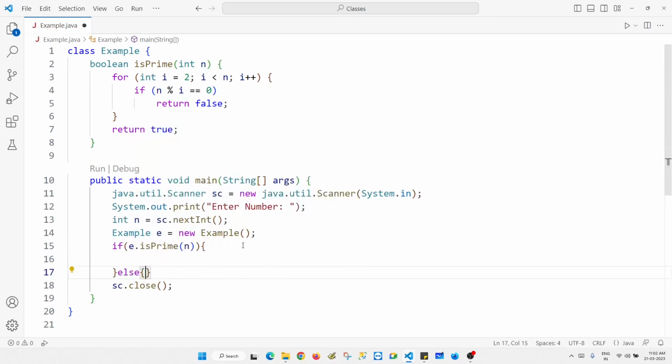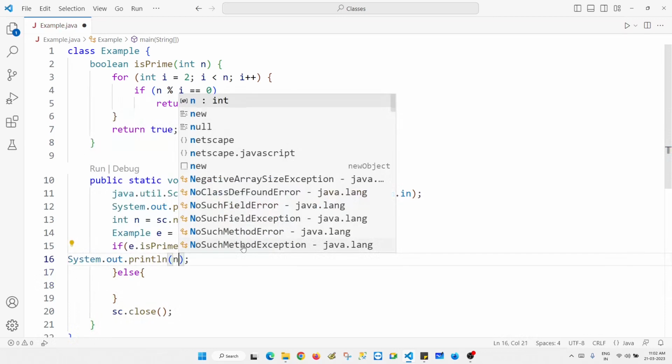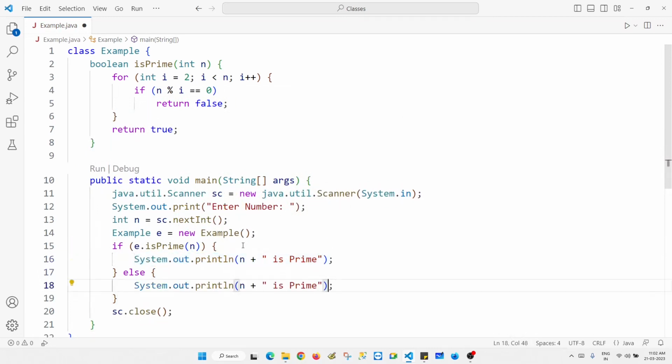Otherwise, in the else part we have to print. If it is returning true, that means the n value is a prime value. Otherwise, we can say not prime. Now we'll run and check the program.